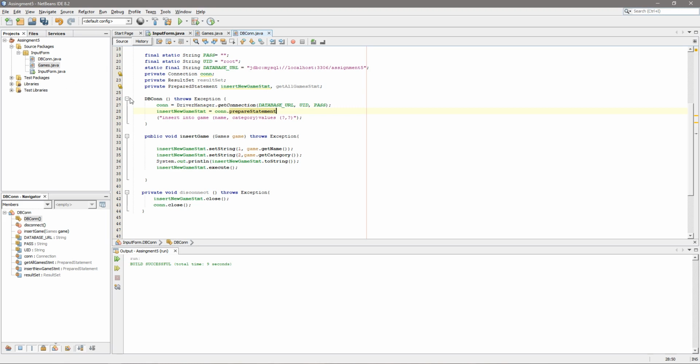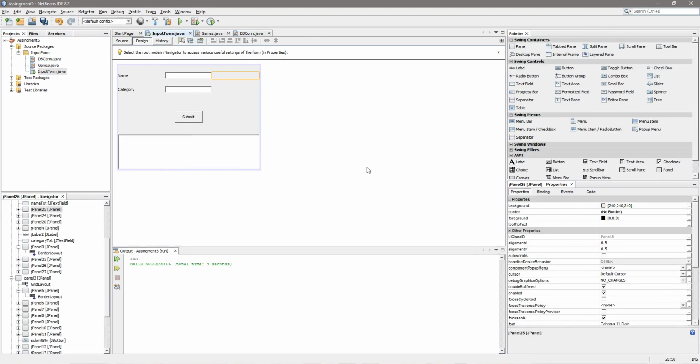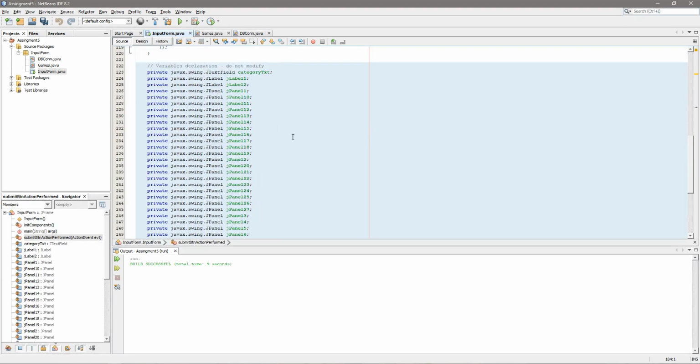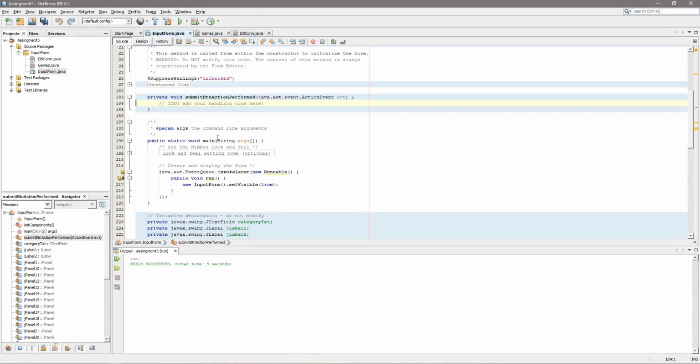Okay, now let's go and make it work. Go back to your input form, and I'm going to use the double click action, double click on the submit button, so it will create a method for me, right? The submit button action performed. Okay, right in here, what are we going to do? What we're going to do is create a new DB connection, and we are going to insert that information to the database. So let's see.